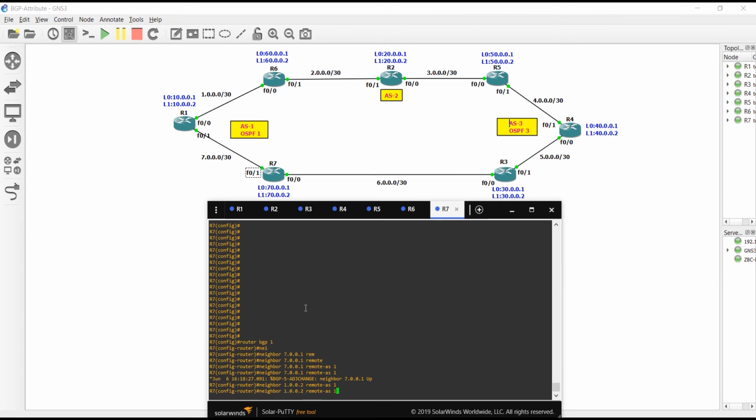And we have a neighborship with R3 in AS3 here, and this is remote AS3, and what is the IP address here? 6002. We should write here 6002. And about next hop self, we should write for this interface, next hop self.